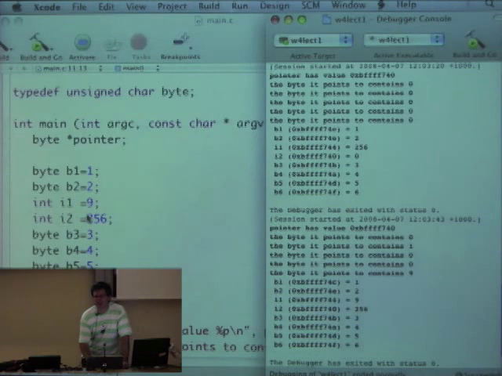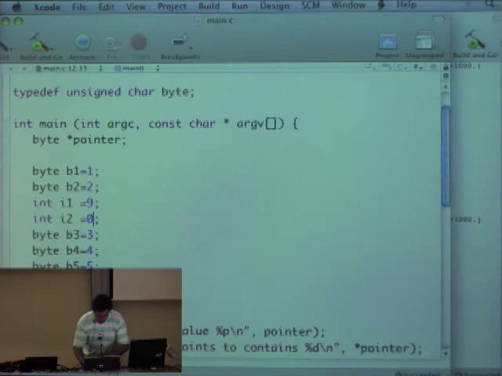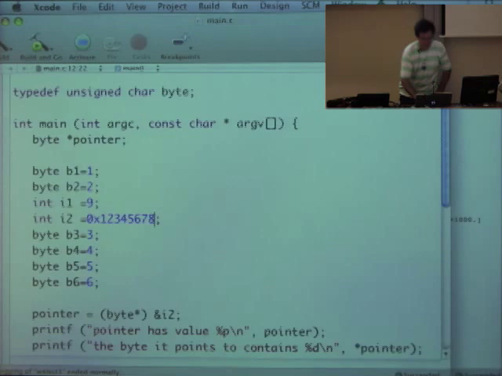What's the next number? Does anyone know? Does it fit in 3 bytes? Why don't I write it in hex? I'm pretty sure I can just tell it in hex. How would I write a hex number? 0x. I'd like you to stick in hex the number 1, 2, 3, 4, 5, 6, 7, 8. Print that number out for me.